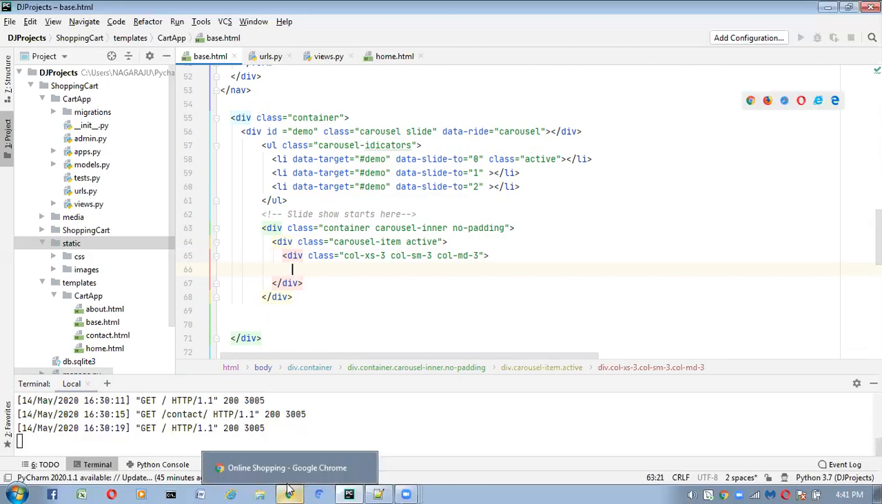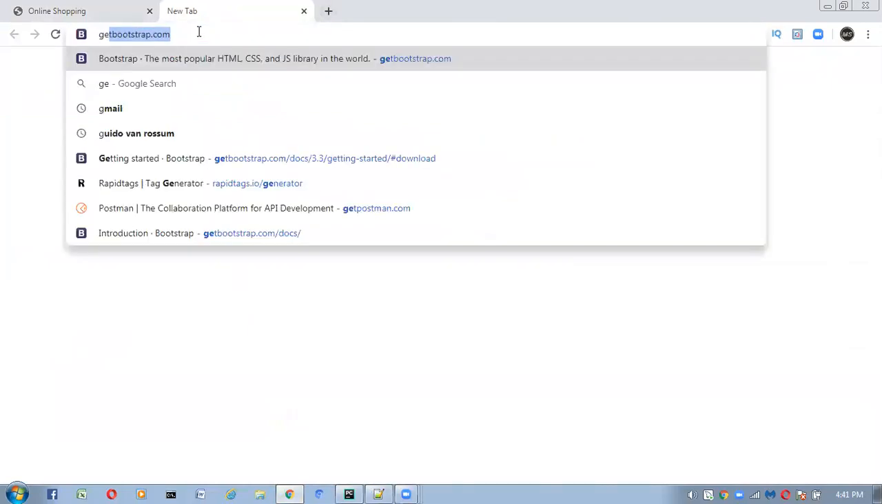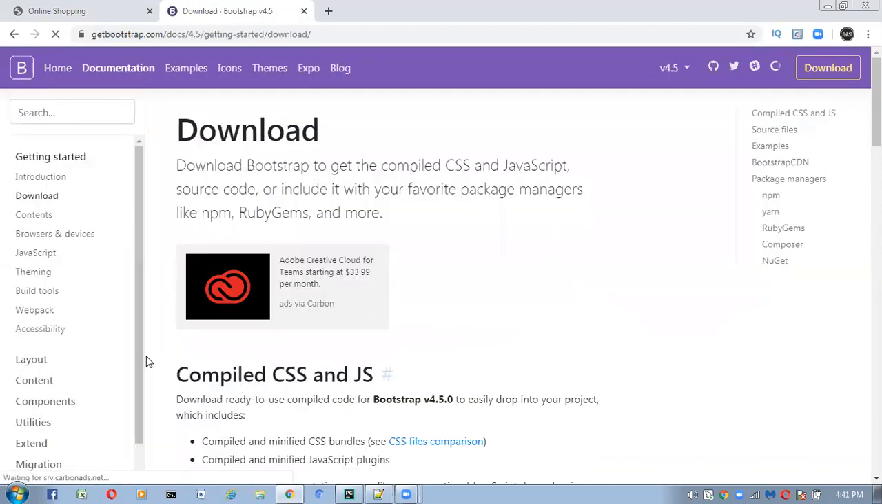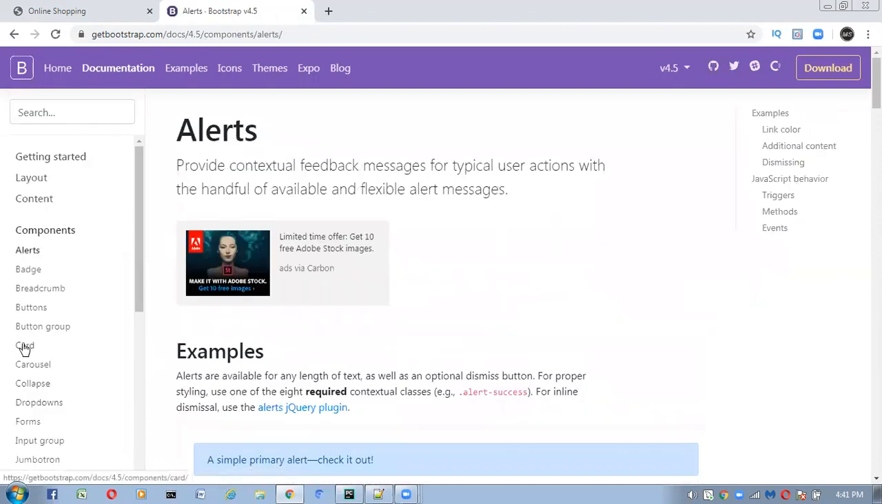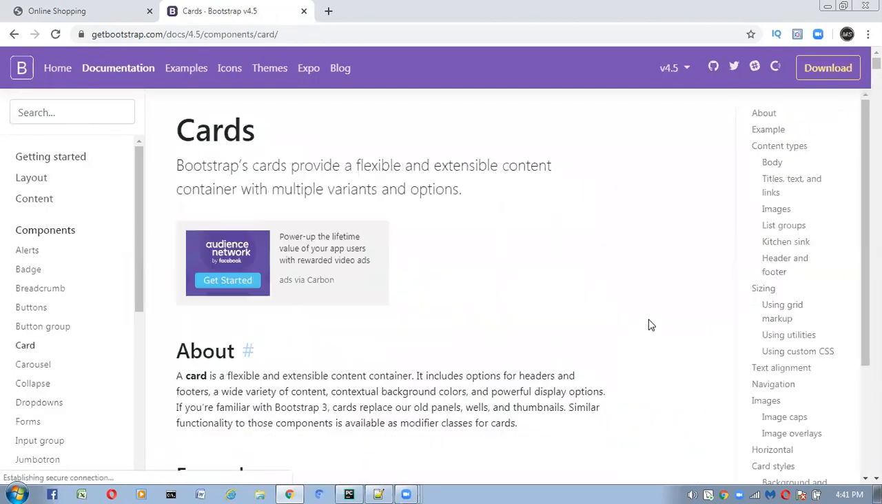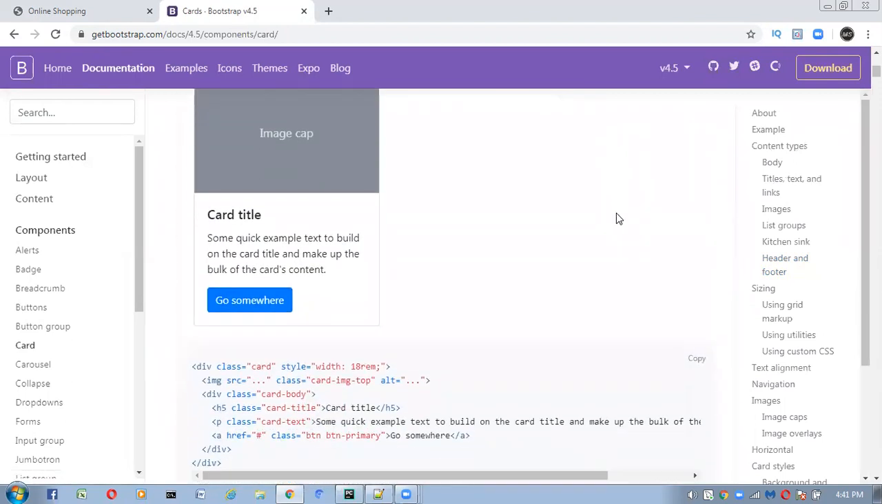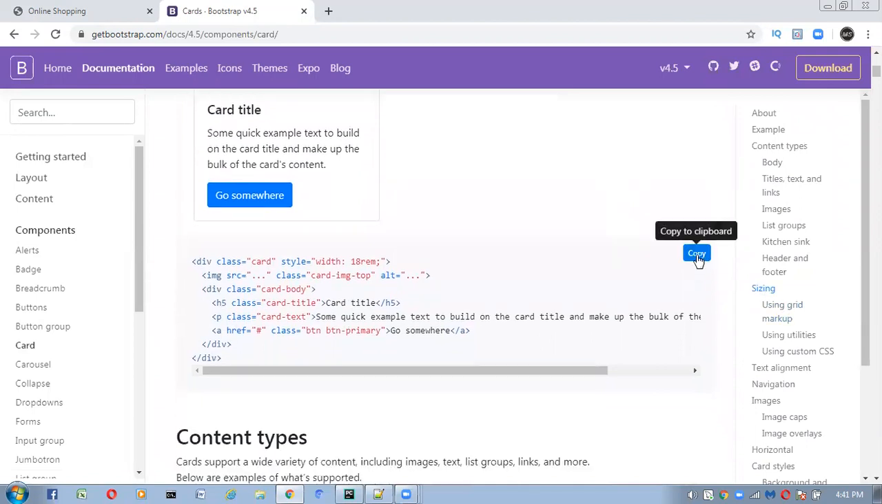Go to the Bootstrap website. How to go to Bootstrap? Getbootstrap.com. Here if you click on download, go to components. Here you can see the card is there. I'm going to take some cards. In the card only I'm going to display the entire thing, so now copy this card.